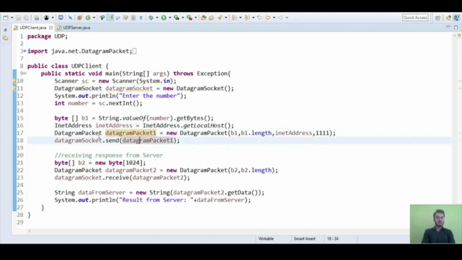Now we need a datagram packet to send our data. So we are creating a datagram packet object here in which we are providing four arguments. First is the data which is to be sent, which is the byte array. Second is the length of our data. Third is the InetAddress, which is the address of the localhost. And fourth is the port number, which is 111 here. Now to send the data, we have to call the send method of the datagram socket. So I am calling the send method on this datagram socket object and passing datagram packet 1, which contains our number. So it has sent the number to the server.